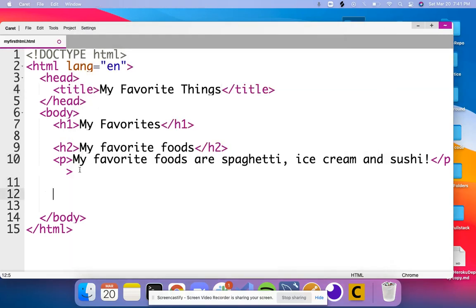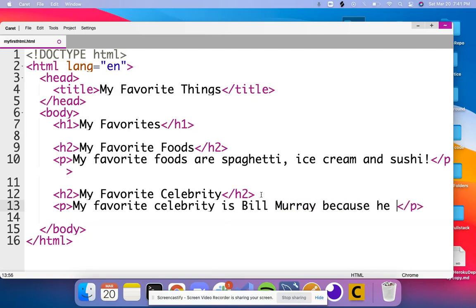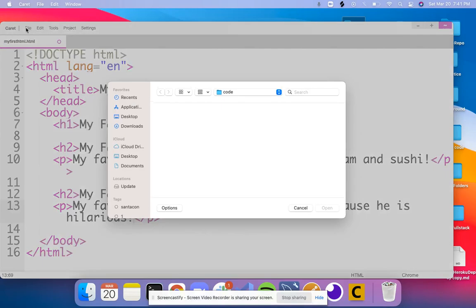And I'm going to make one more section. Say H2, my favorite celebrity. Let me just capitalize this title too. My favorite celebrity. I'm going to say my favorite celebrity is Bill Murray because he is hilarious. All right, so now I've got 2 H2 headers.